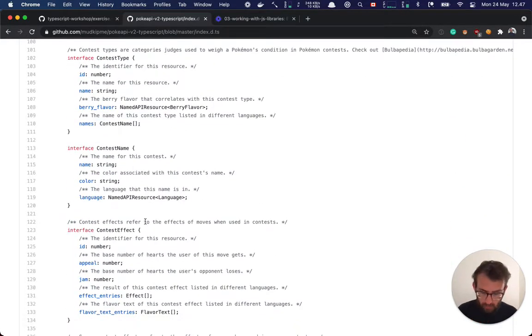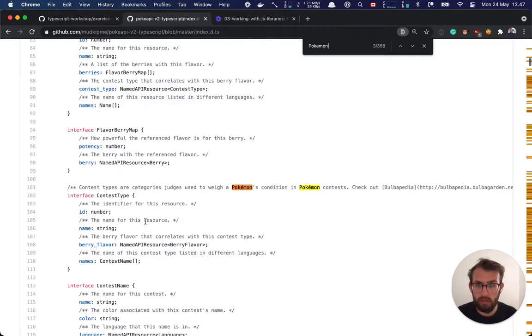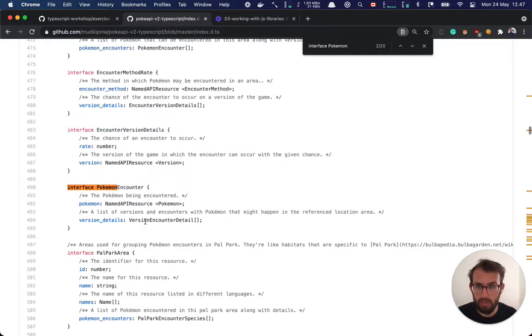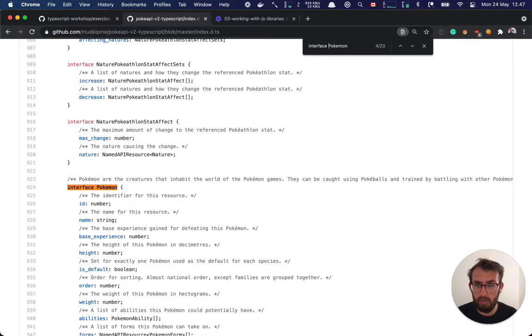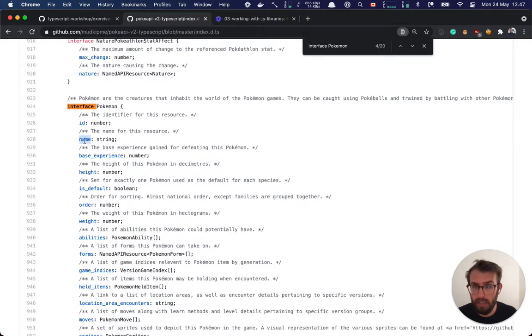So I bet we could just Command F, search for Pokemon. Maybe that's not a great idea. Let's see if they've got interface Pokemon. Pokemon entry, Pokemon encounter, Pokemon. Okay, so I am willing to bet that this is the interface that we're going to need in place of our Pokemon. And if we look, it's got a name.